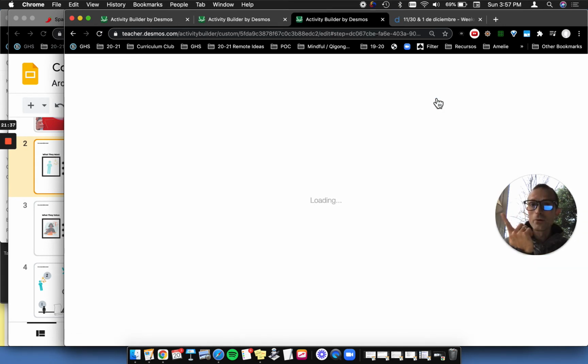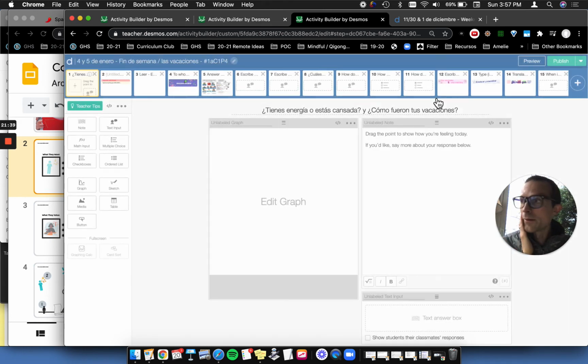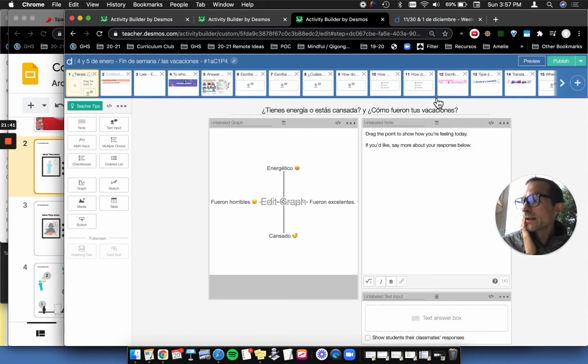Also, it's super important and something that I need to remember to remind people that once you have assigned an activity to a class, you can make changes to the activities, but it won't automatically go to the classes you've already assigned it to. So you just have to unassign it from whichever classes you had assigned it to before, and then just reassign it. It takes a second, but I thought I would let you know.